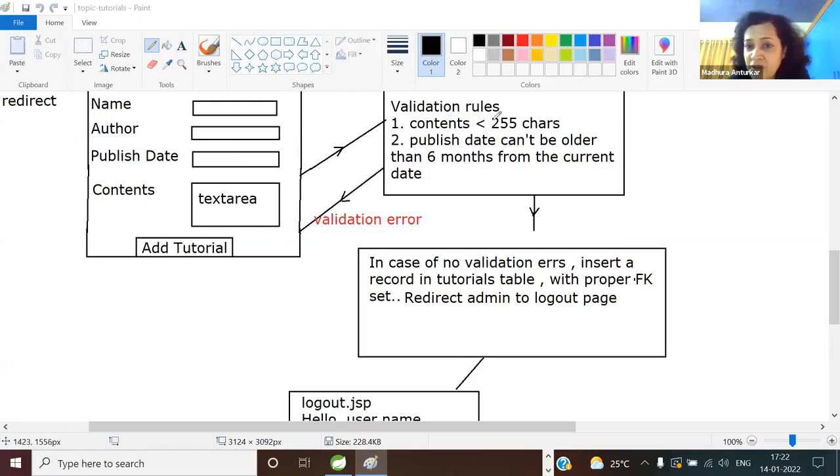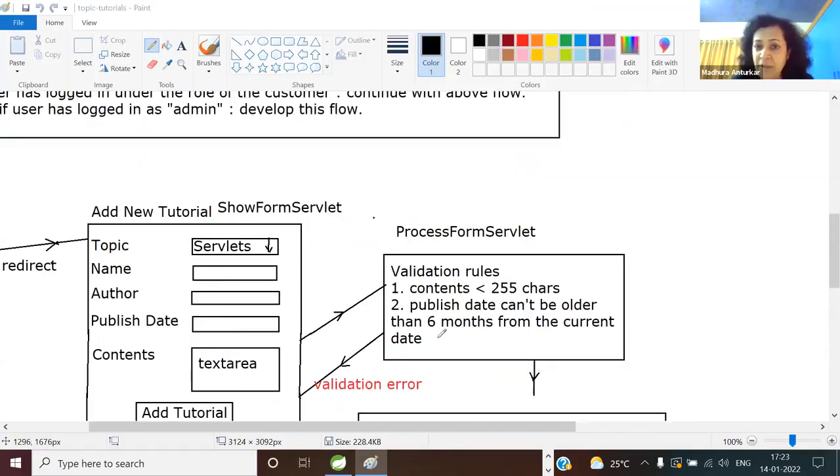So anyone wants to tell me, apply your core Java now. So tell me, how will you perform this validation? You'll be validating in the servlet now. Yes, please. Which method? Easy one. First one is easy. Length method, of course. So this is your text area, request.getParameter. Everything will be read as request.getParameter. So string length less than 255, done.